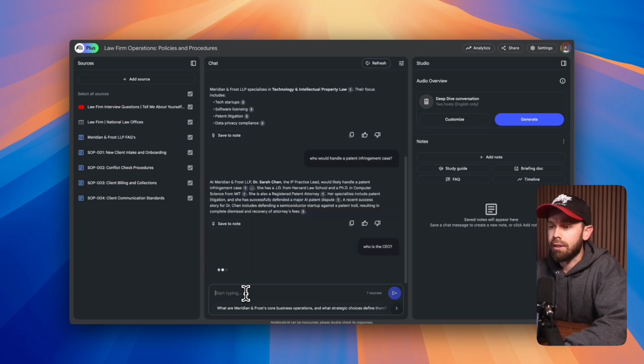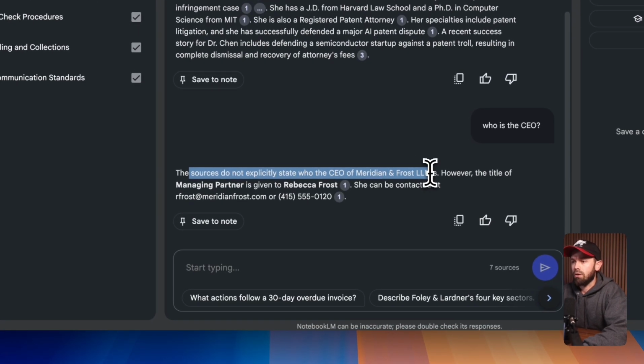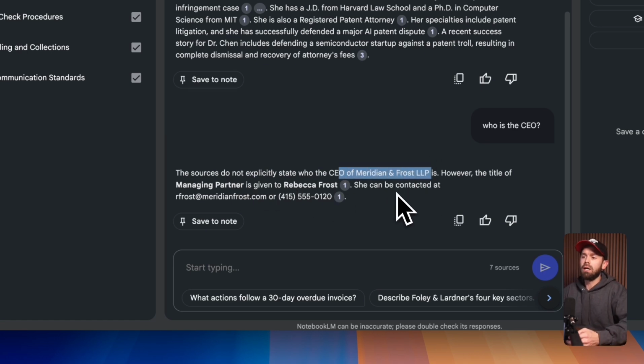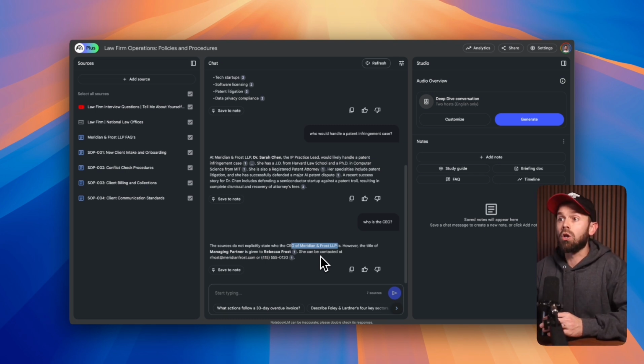Well, actually, it might get this from the website, so let's see. See, the sources do not explicitly state the CEO of, and this is the fake company. Cool, and it gives us the managing partner. So you can see how this isn't going to go out and make up or hallucinate any answers just because it wants to satisfy you.